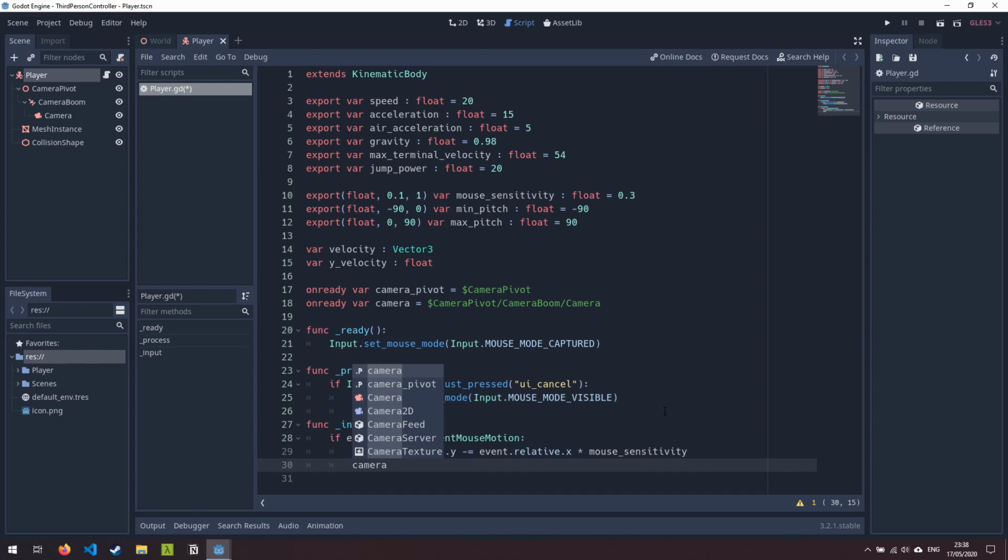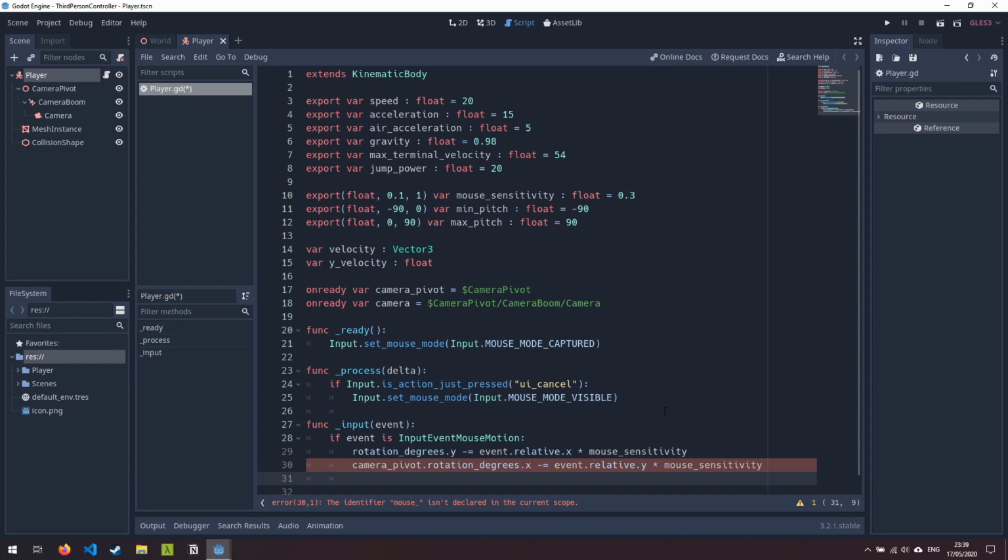So for this, we're going to say camera pivot dot rotation degrees dot X. So we're going to rotate this on the X axis. Again, we're going to subtract from that value, and we're going to do event.relative.y. So depending on how far up and down you've moved the mouse, that's going to control our pitch. Again, like we did above, we're going to multiply that by our mouse sensitivity. And then we're going to clamp that value so that it sits in between our min and max pitch.